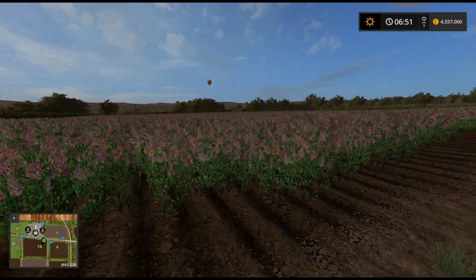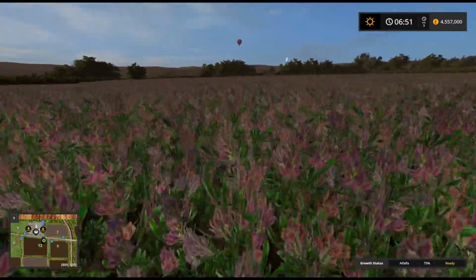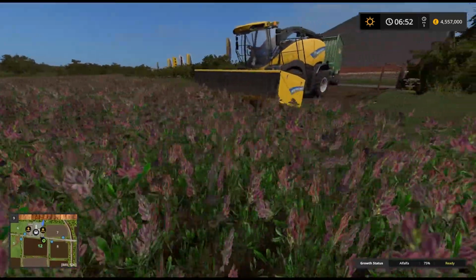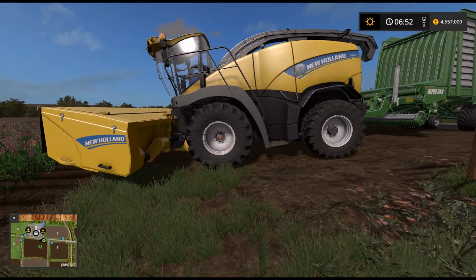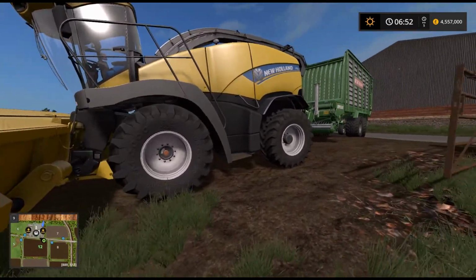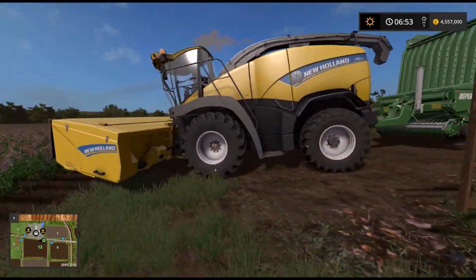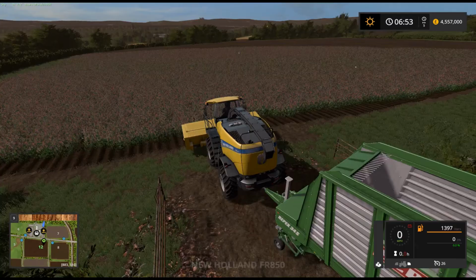Okay, so here we are now in game on the map, and we can see we've got our Alfalfa all showing up perfectly on the map, which is a good start. So I've gone ahead and bought the New Holland forage harvester and header, and also a forage wagon, loading wagon, whatever you want to call it, to collect this Alfalfa, aka Luzerne, into.